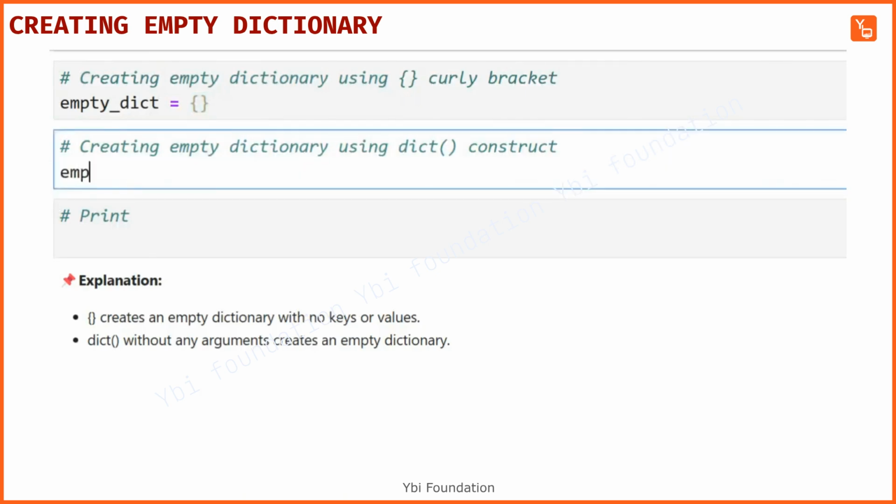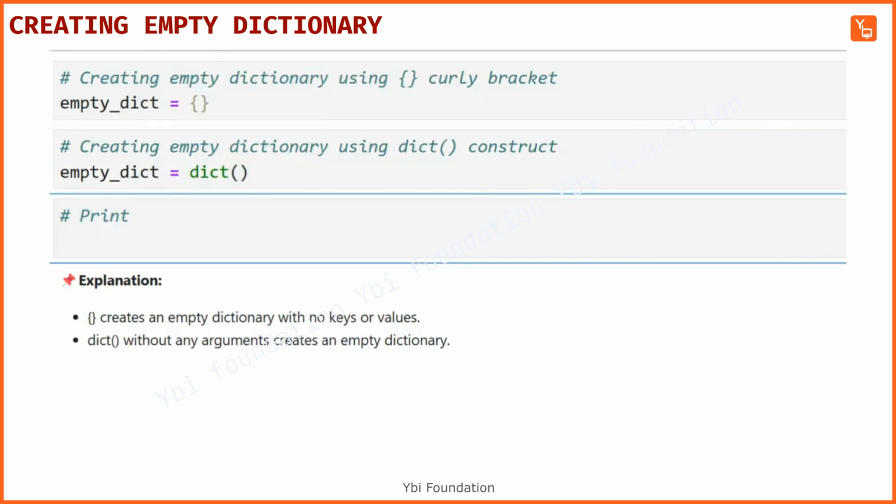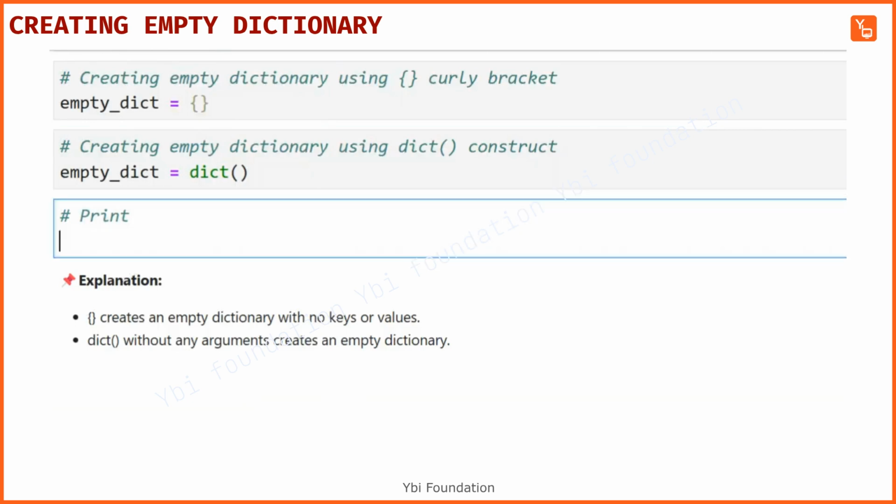Now let's create the empty dictionary with the dict construct. For doing that, empty_dict equal to dict and round brackets, and this will also create an empty dictionary without any element. Now let's check the elements or the key value pairs in our empty dictionary.